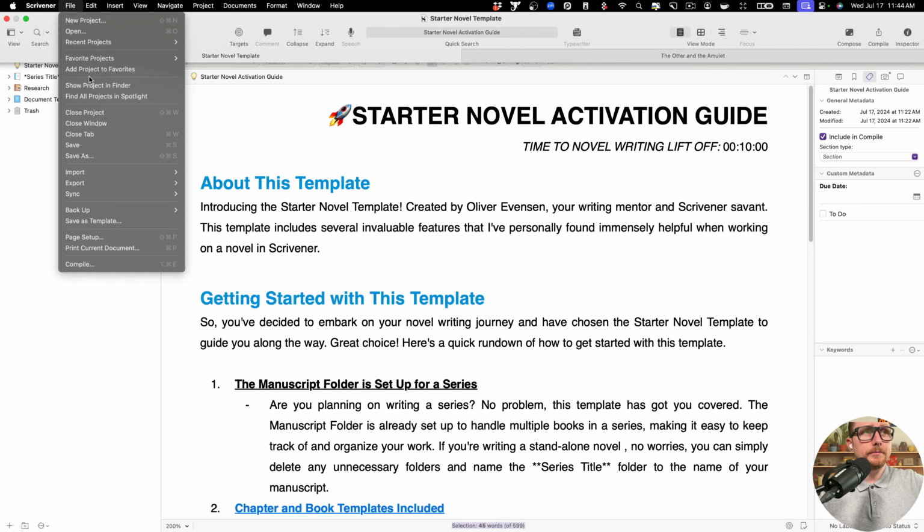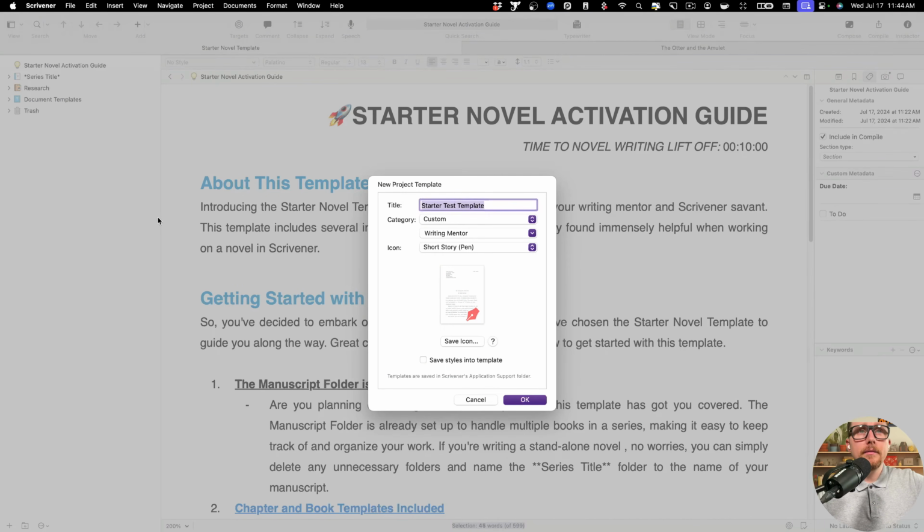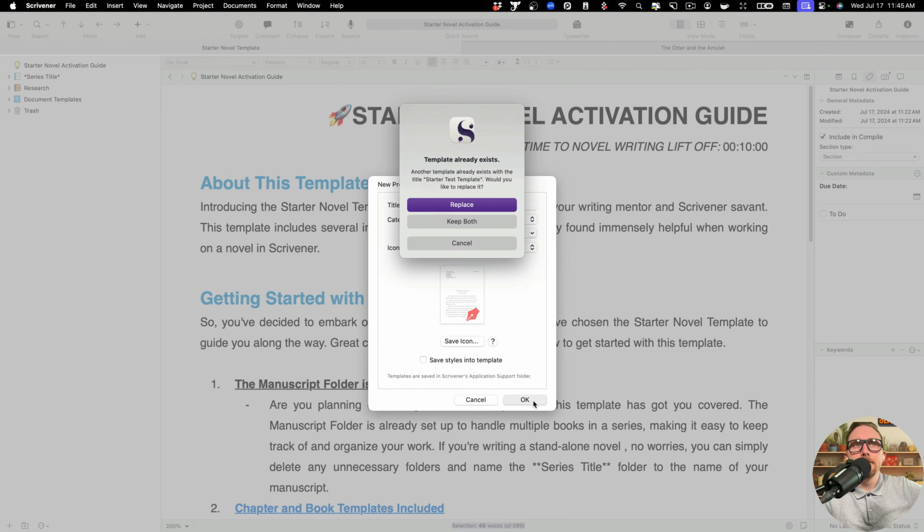So we'll go to File, Save As Template. This time we're going to keep all of our settings the same. Starter test template, right? Custom category, writing mentor, icon, short story pen, and we're going to click OK. Now it's going to ask me, hey, the template already exists. So it already exists with this title, starter test template. Be aware that you could use any project you wanted. And so long as it has the same name as what is in your new project window, it will replace it. So if you want to do a completely new template and just replace it that way, just give it the name of that template.